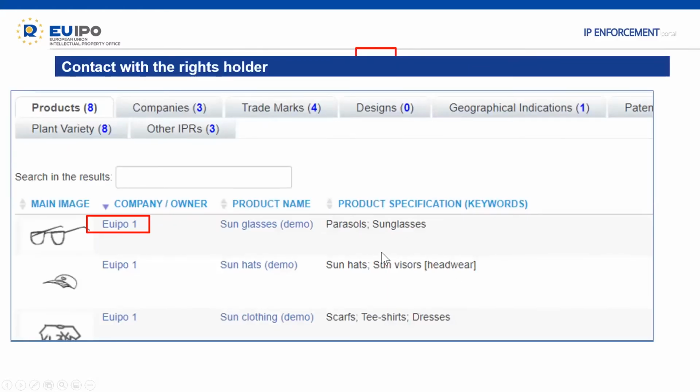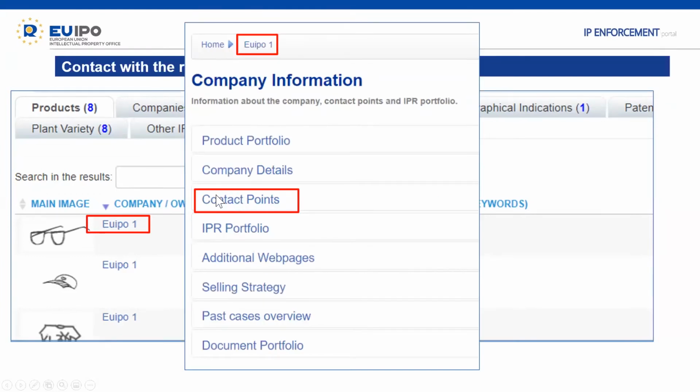Of course, the most interesting information, especially for internal market enforcers, is the information on the company. When they click on the company name, what they will find is information on the company, but very important, information on the contacts, on the enforcement contacts. Who can they call in their member state? Who speaks their language?